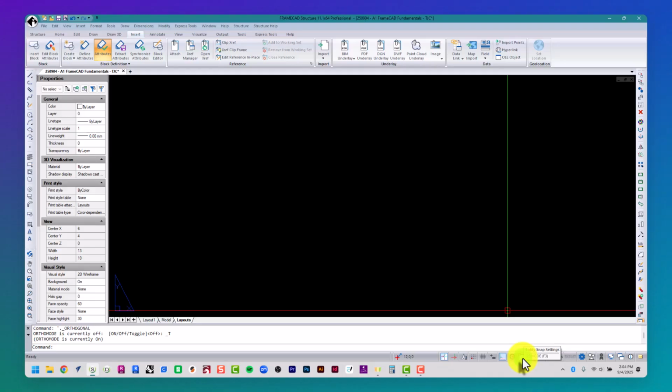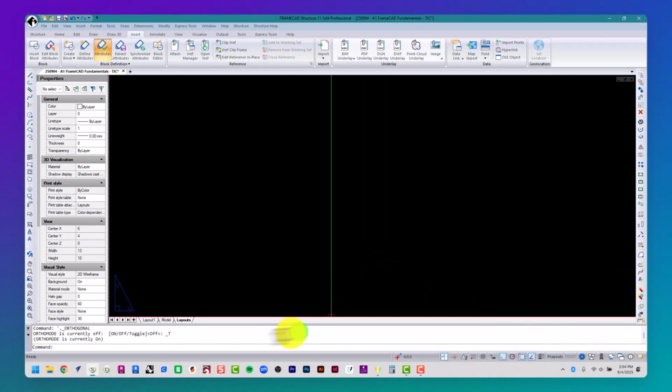Then we have entity snap tracking and line weights and model or paper space and other things like that. And then down below, probably the most important part of this whole interface is our command bar. Right here where it says command, you're going to be initiating commands by typing those commands in. Right?